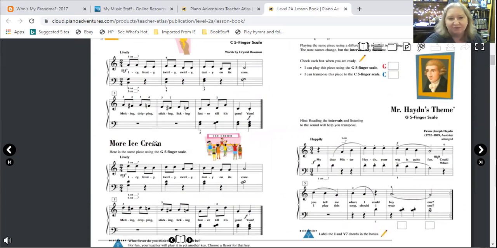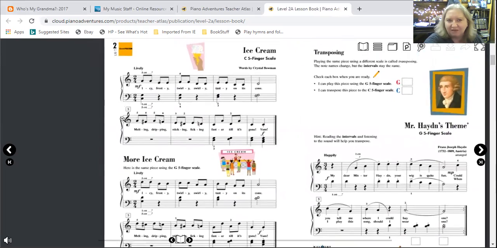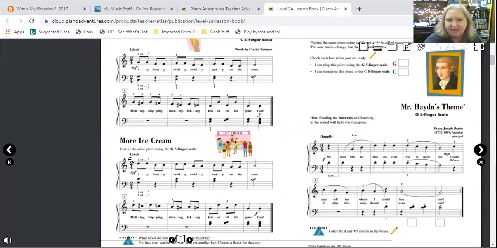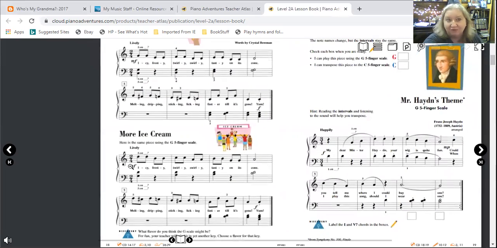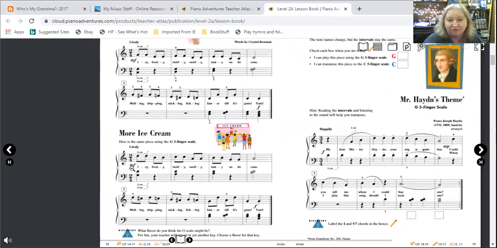Now, in this example, there are no key signatures. Of course, the key of C up here has no sharps or flats. If you were transposing this in real life, you'd want to put the F sharp in the key signature with the G five finger scale version, even though there's no F sharp in the song, because the key of G has the F sharp in it. So the two examples I'm sending you have sharps in them.